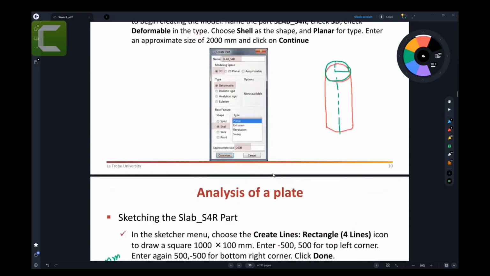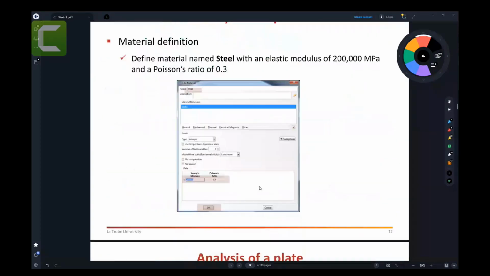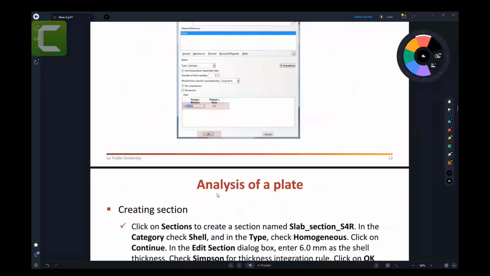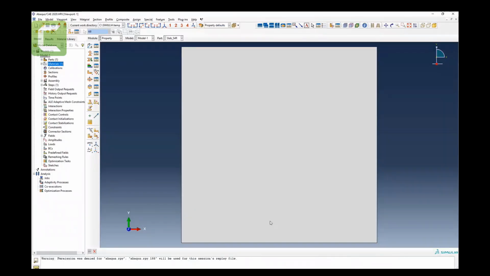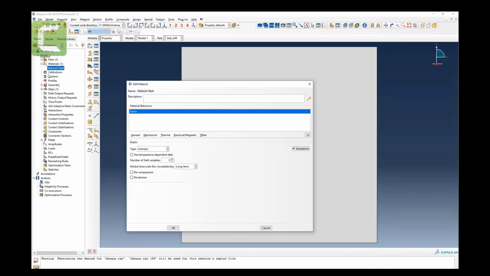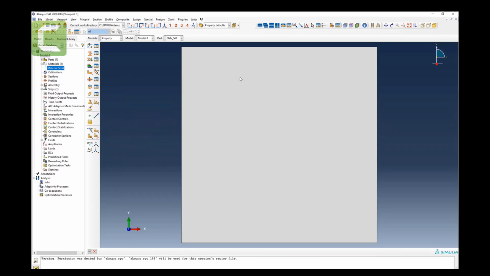Quicker means we're not going to explain things, but that's already done, and we're going to hit OK. So there is a material here. If you want to change the materials, you can come back. You can double click, you can click here. You can change the material property here and hit OK. So this is all good.